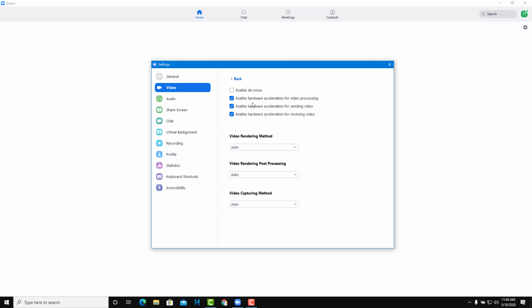The other part over here is enable hardware acceleration for video processing. So it actually uses your graphic card to process your video, which is quite good. And enable hardware acceleration for sending and receiving videos, you do want to turn this on.